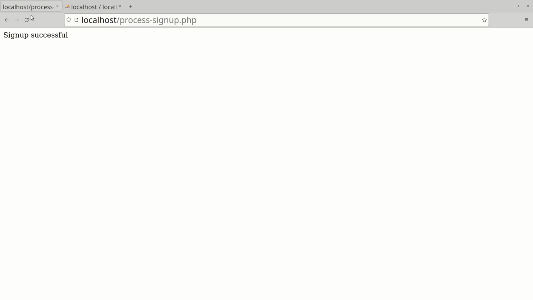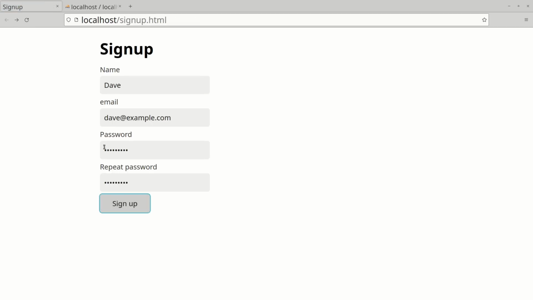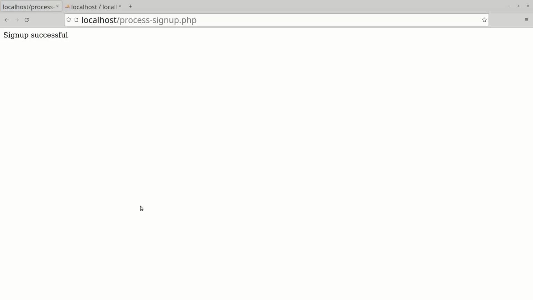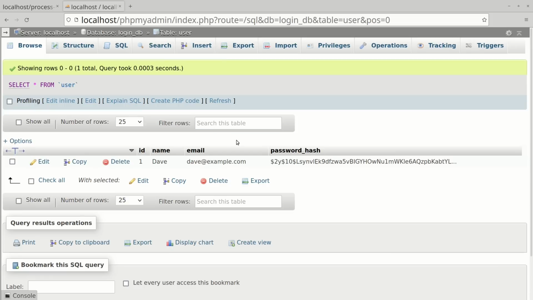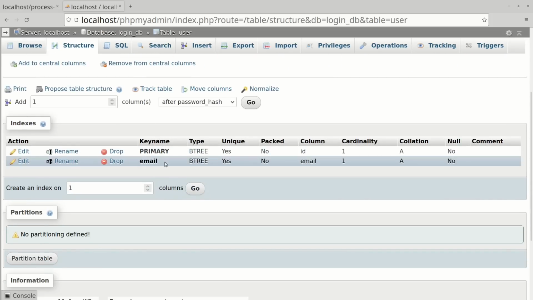Note what happens though if we go back to the form and submit it again with exactly the same details. We still get the sign up successful message, but no additional record is inserted into the database. This is because we added a unique index on the email column in this table. That prevents more than one record having the same value in this column.